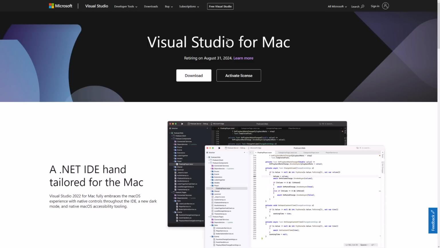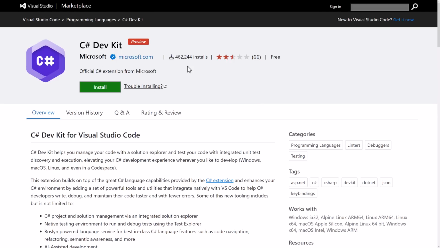So if you want to do C# development for Unity on a Mac, you're basically going to be using either Project Rider, which is an excellent choice from JetBrains, or you're going to be using Visual Studio Code. And the core of that is the C# Dev Kit.